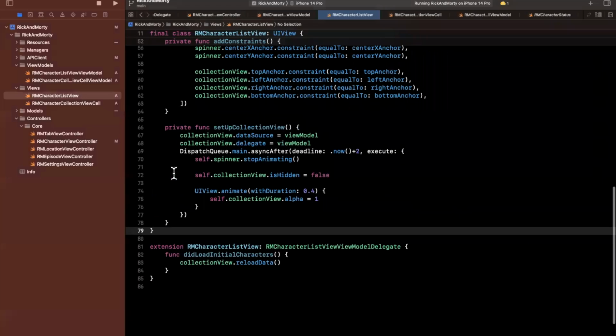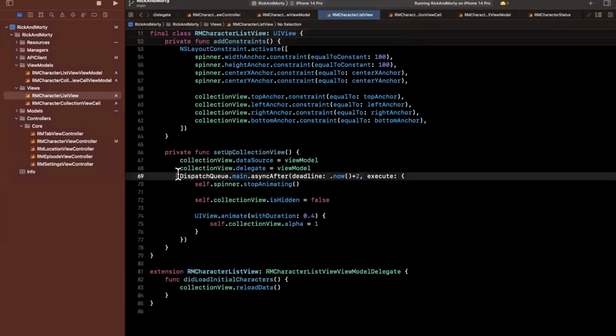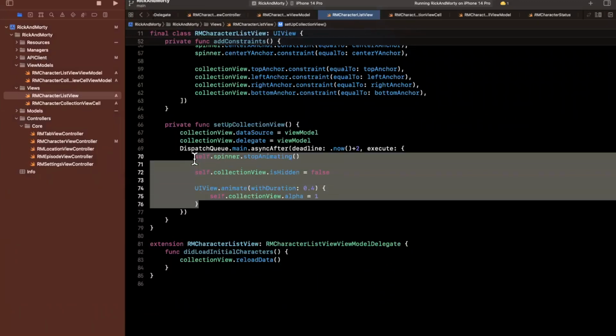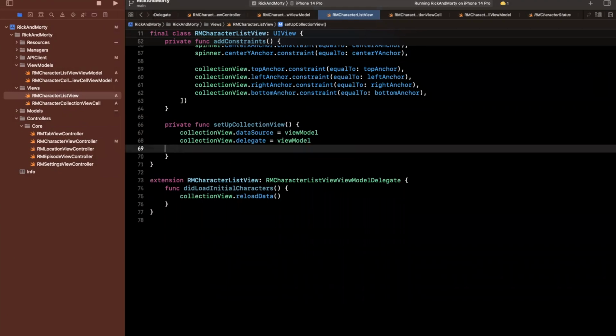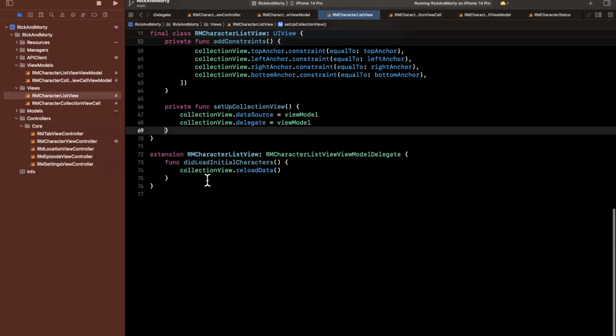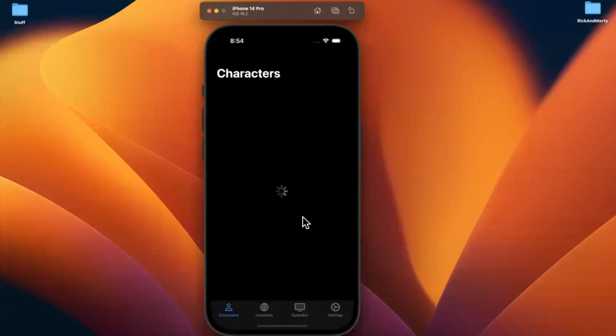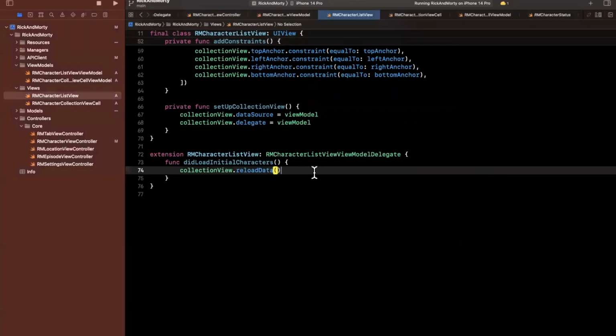Now, it just dawned on me that we still need to remove this hard-coded thing that we did here, which is to reload or set this to not hidden and reload everything. So I'm going to get rid of this stuff. We had added this to test this out, and you'll notice if I give this a run now, we actually never get rid of the spinner, and we never show the collection view because we want to do that in this function here, right?